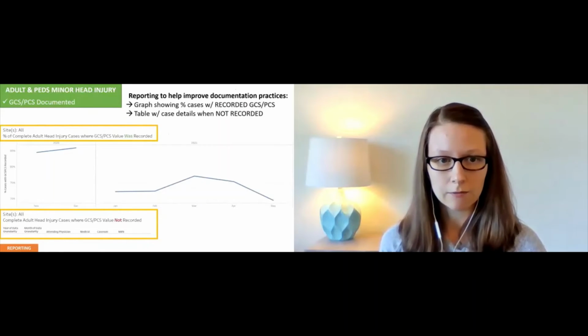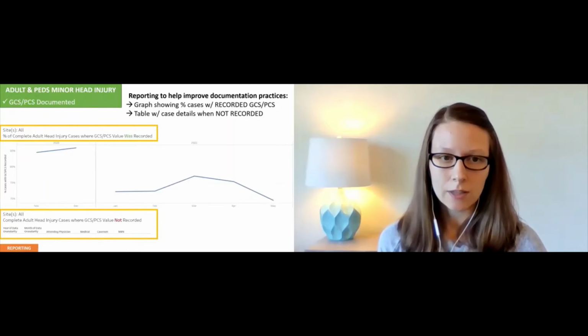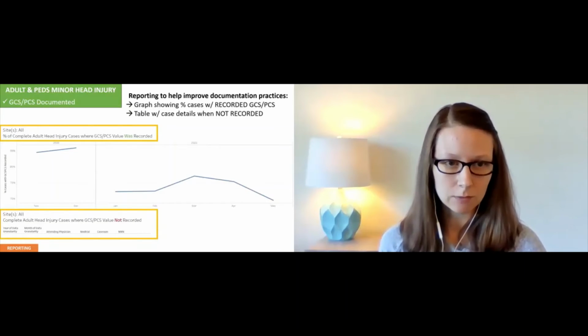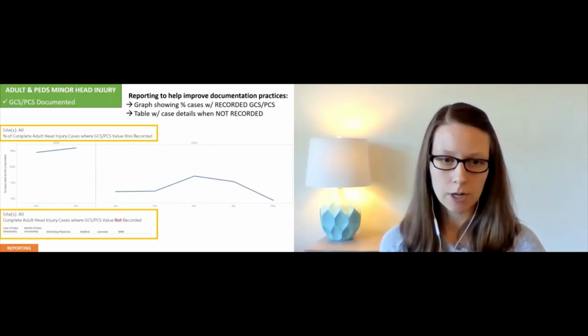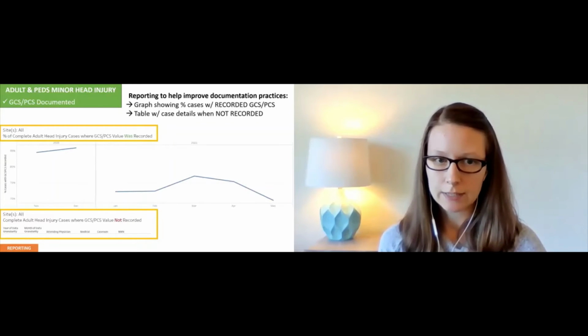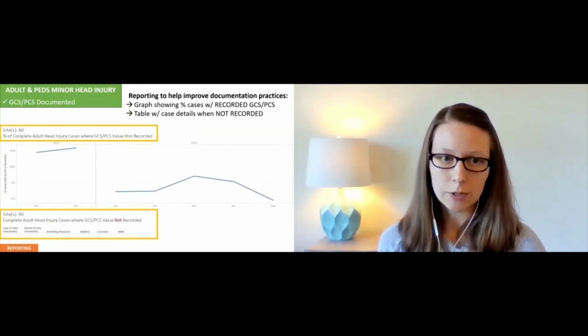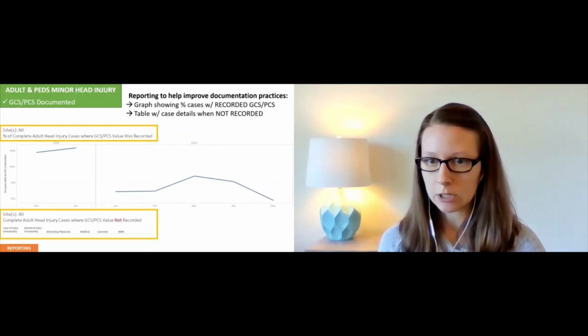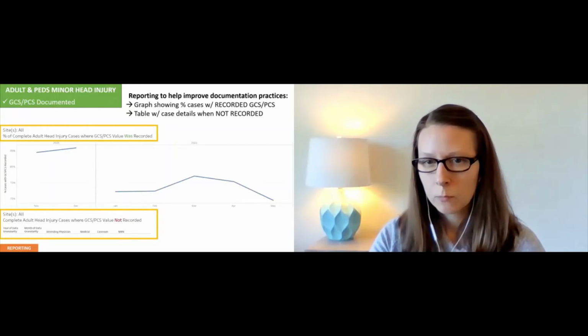However, the table below is the inverse of that. So you can see the word not is in red. The graph at the top, the word was is in green. So the thought of having the table be the inverse is that you probably want to dive into the cases where it was not recorded. So that table there is more of a case list that will give you the attending, case number, and MRN if you want to dig into those cases and try to work on some QI projects to increase that documentation. All right, next slide.